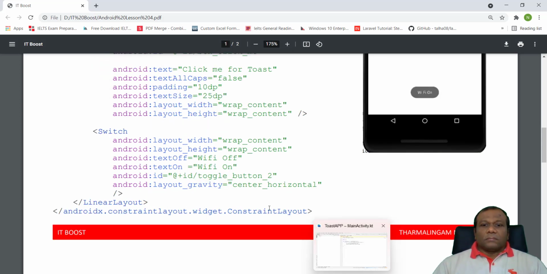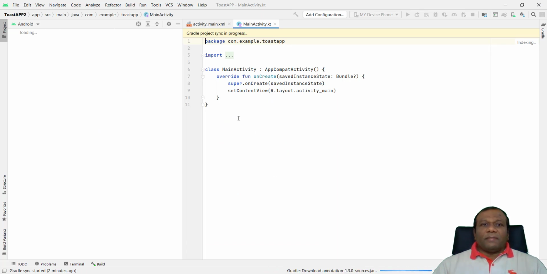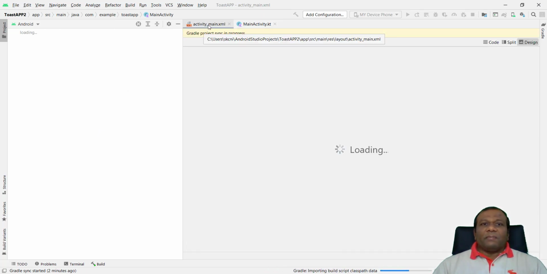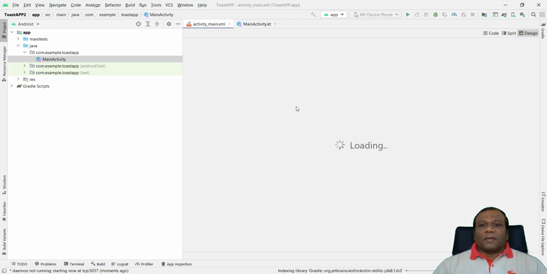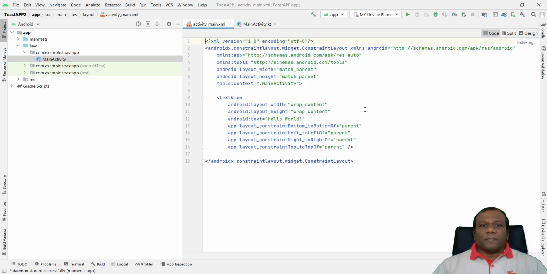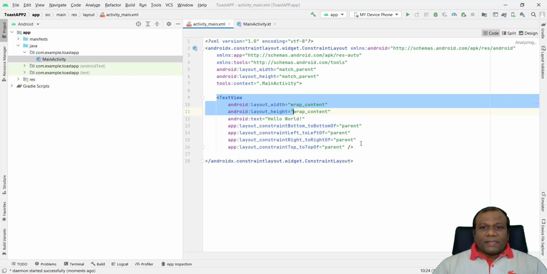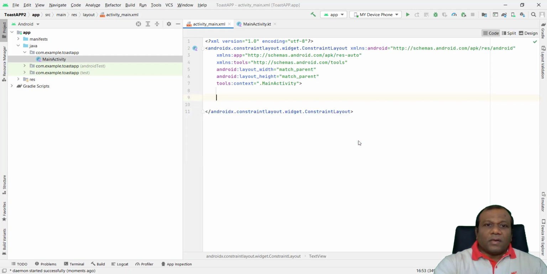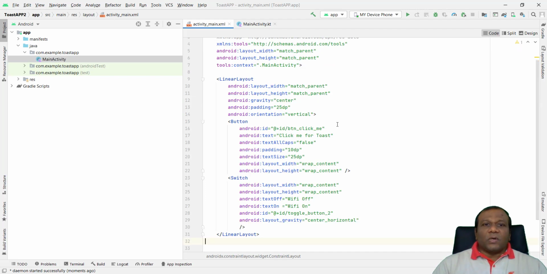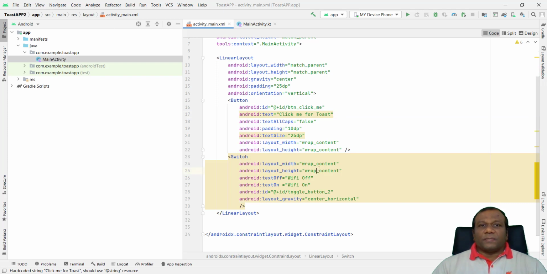So I'll go to the Android app development. I will go to activity main XML. Right, that's also loading. So I will go to code, right? I will delete the existing text view, I don't need that one, and I'll place this code here: the linear layout, the button and the switch. So the button ID is btn click me. The switch ID is toggle button 2. For the text off, Wi-Fi off, text on, Wi-Fi on.